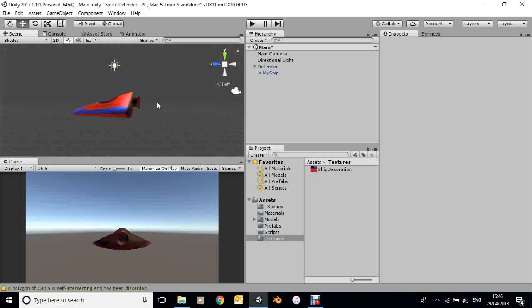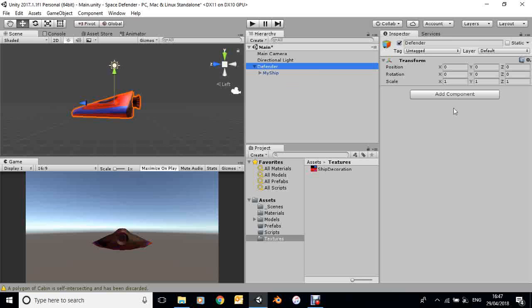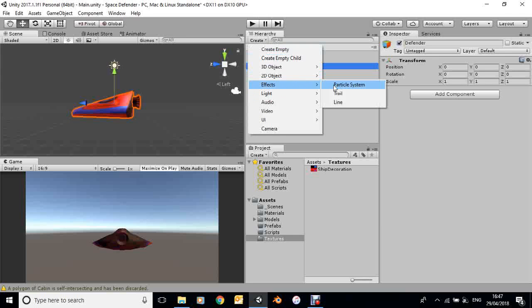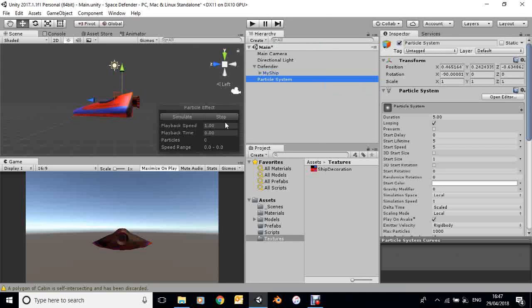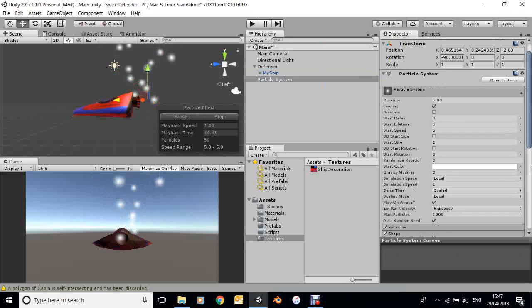Right, so I'm going to add a plume of fire coming out at the back here for the jet engine to make it look fairly dynamic. So having got my defender here, I can just add another object here, which would be effects and a particle system. Right, so there's my particle system. As you can see, it's going in completely the wrong direction for a start off. So we need to change that.